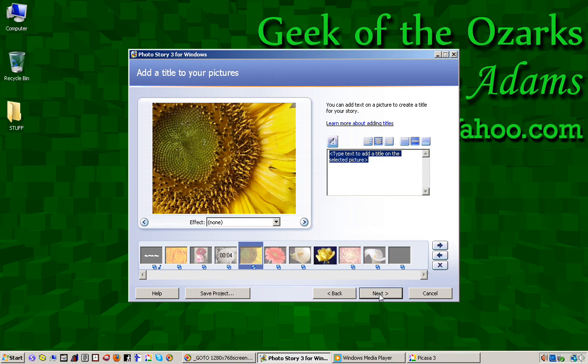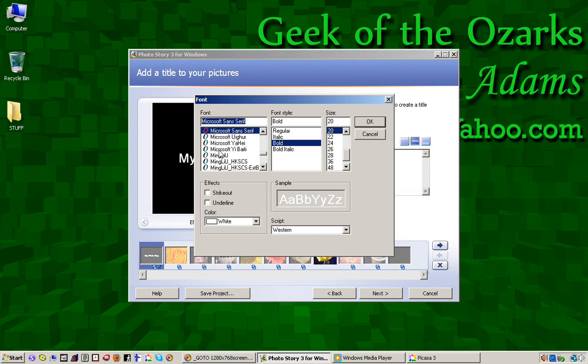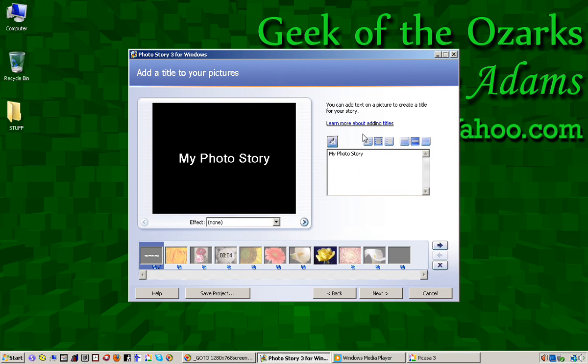Next, let's go on to this screen. This is where you actually add in titles to your slides, and I've already got one title created. It's My Photo Story. Once you've typed in your text, you can edit the font type. You can make the bold settings different, change the size, and then of course change the font color if you'd like to do that too.